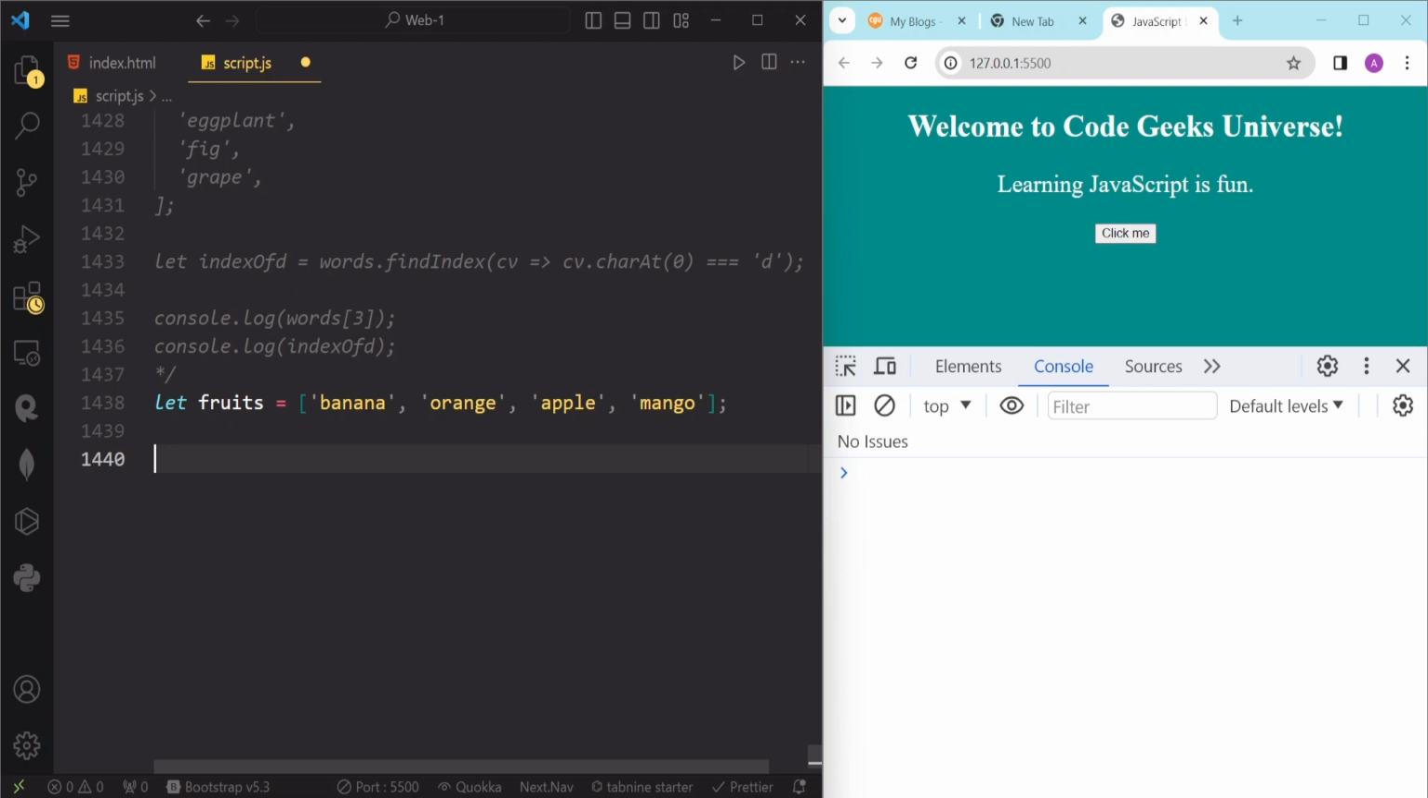So first of all, we are going to learn about the includes method. Now this includes method checks if an array includes a certain value among its elements. It takes one required argument, which is the value to search for, and one optional argument, which is the index from which to start the search, and it returns true if the value is found in the array and false otherwise. For example, let's say we have an array of fruits like this and we want to check if it includes the value apple or not.